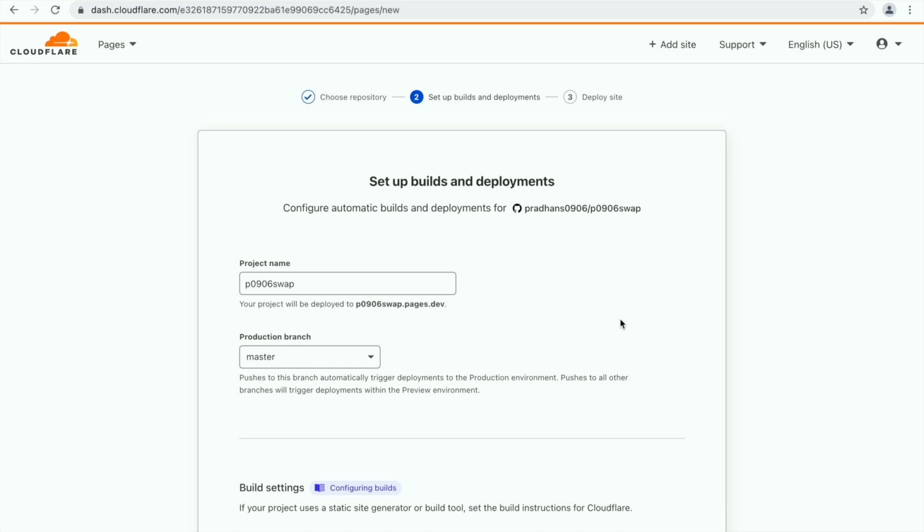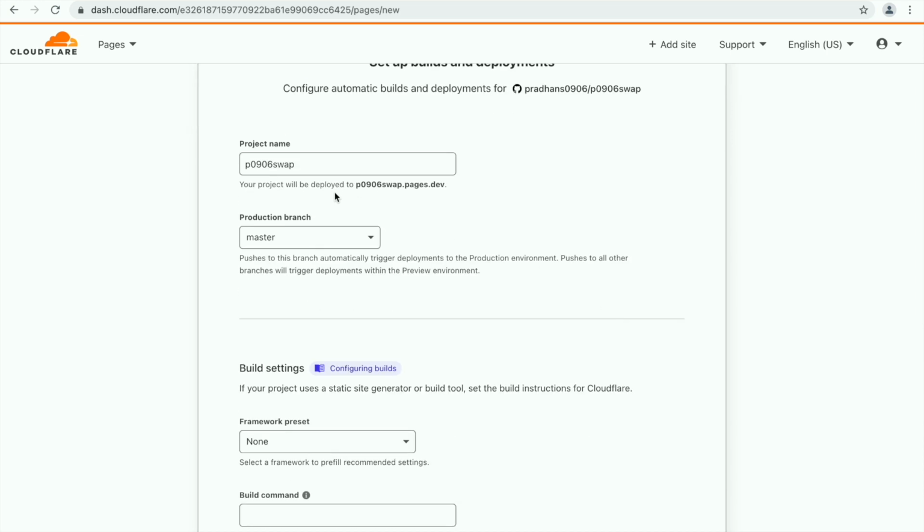The moment I do, it is going to ask me the project name, which is P0906 swap, and the project will be deployed to P0906 swap.pages.dev. So automatically Cloudflare is giving me a DNS name. Which branch do I need to check? There is only one branch, that is master, so I have taken that.